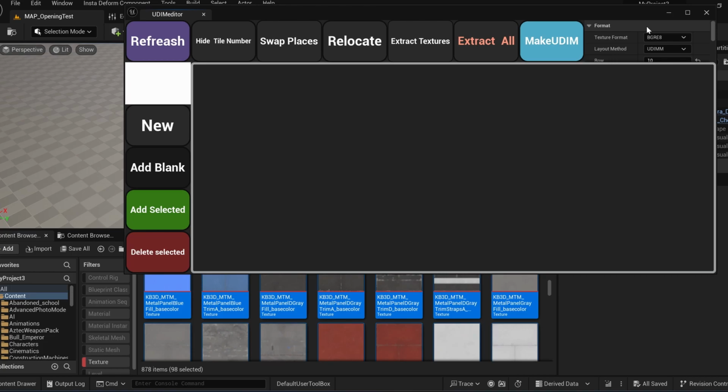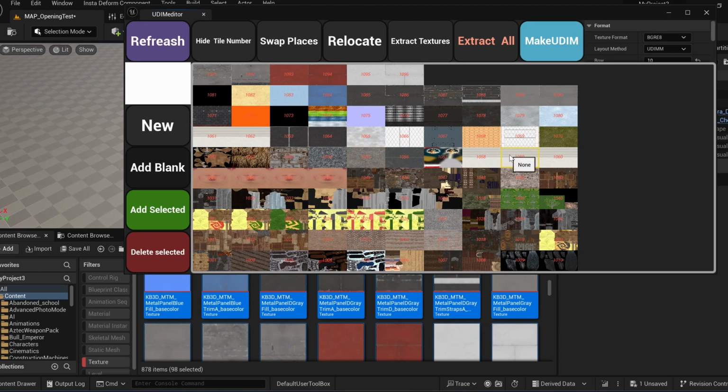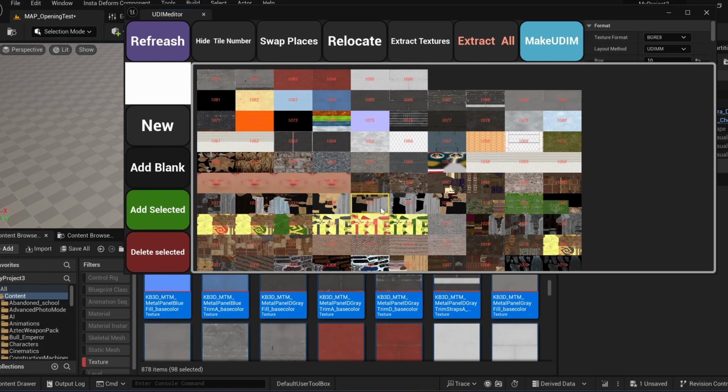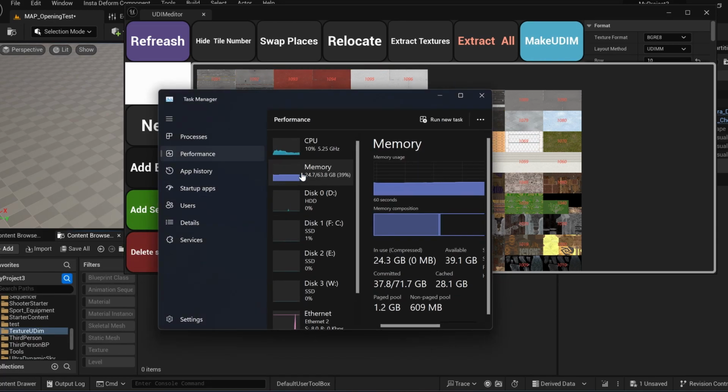Let's do it again and let's see. So now we have to wait. By the way, most of the video is being sped up by 2x or 200%. You can see all textures being added, 96 out of 98, and I always click refresh to make sure that non-compatible textures are being removed.